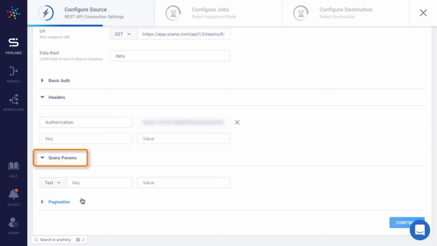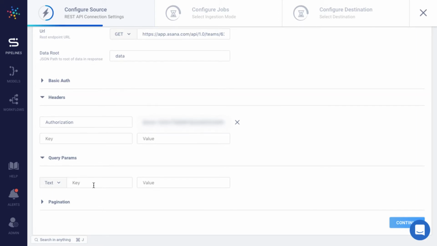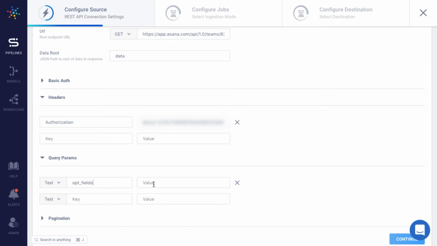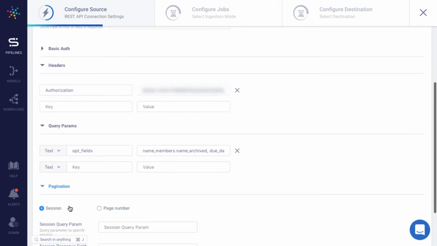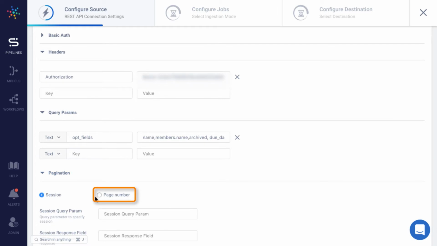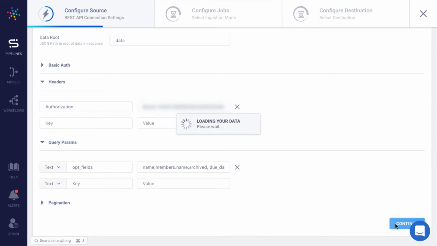We can subsequently add query parameters, which will be used to build the API's query string. Let's say we want to bring the data on the projects that the marketing team is working on. To Asana's opt fields query parameter, we will add created date, status, members, and more. Hevo allows us to set the pagination parameters either based on session or page number. Asana's API does not require pagination, so we will leave the pagination field empty.